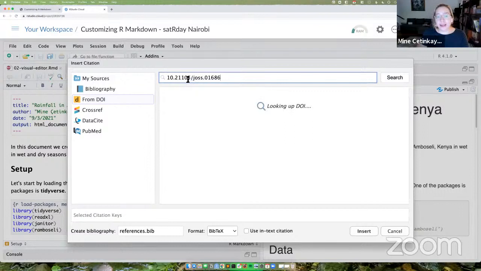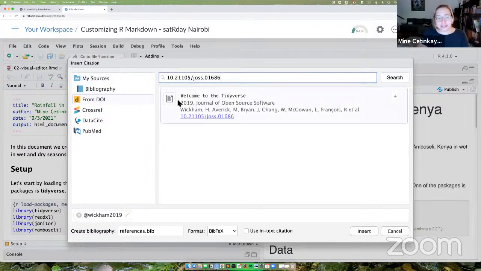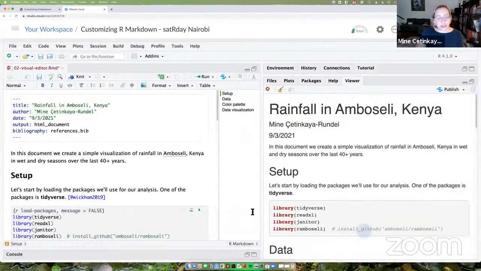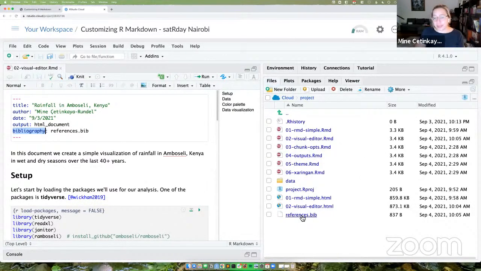And let's go ahead and paste that. So this is the citation that I want to insert. I don't want it to be an in-text citation, so I'm not going to click this one here. And then I'm just going to click insert. And I can see that a few things have happened. My YAML gained a new line that tells me where the bibliography file is saved. And if I go to my files pane, now there's a references.bib that was just created.